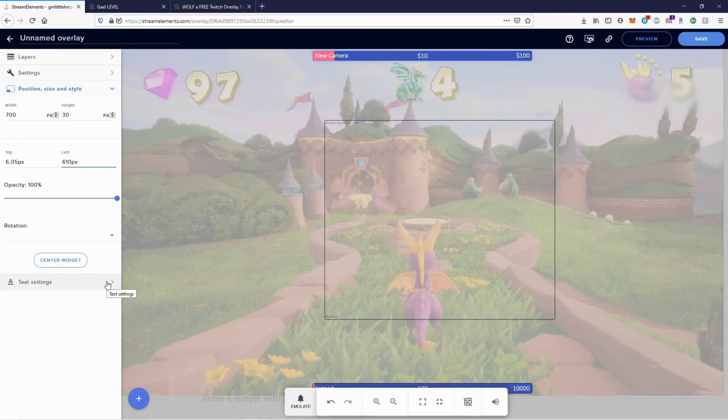Now, oh, we need to name this thing. I'm going to name it Spyro Overlay, because apparently that's the game that I had a screenshot of, so that's what we're doing this overlay for today. Don't forget to save your work.